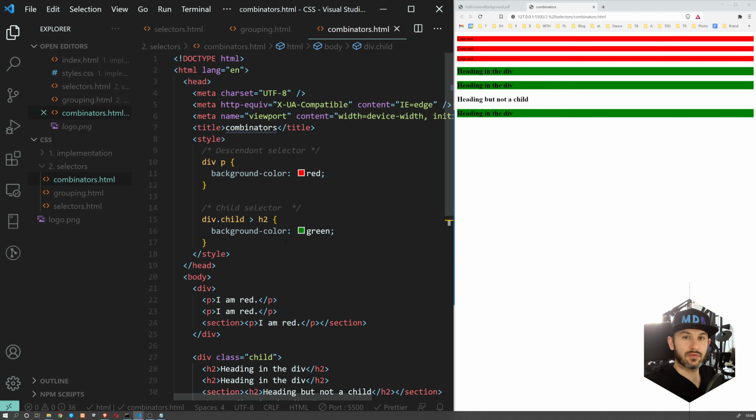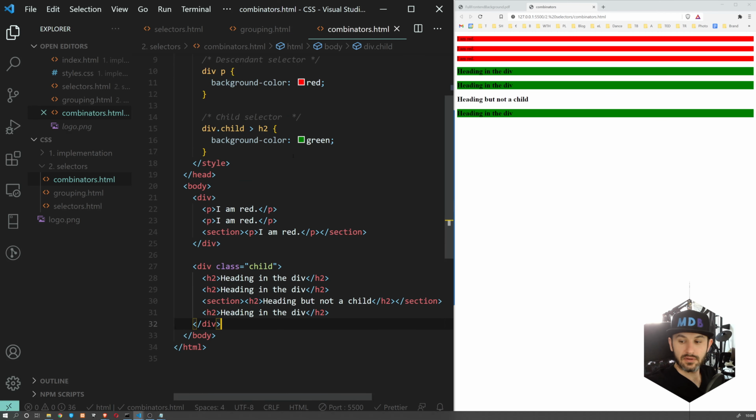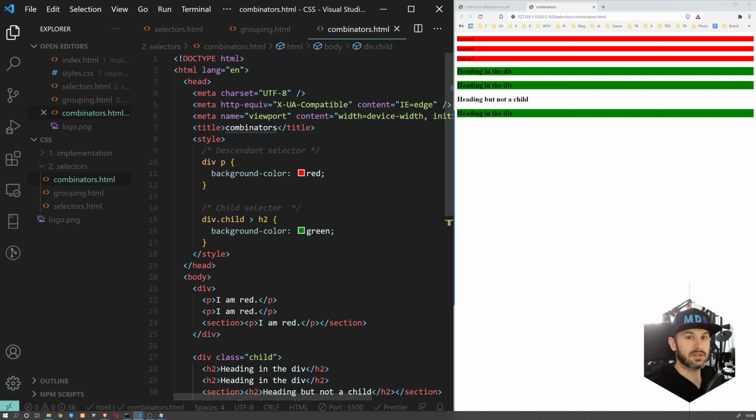Okay, there are more combinators. So we can have, for example, sibling selectors, so not necessarily for the children, and more complex ones. But just for the beginning, I think that's enough. If you want to learn more, just search for sibling selectors or general sibling selectors. But these are rather rare cases. So I'm just gonna leave you with this piece of knowledge, as the whole course about CSS is gonna be already a lot of information for you.